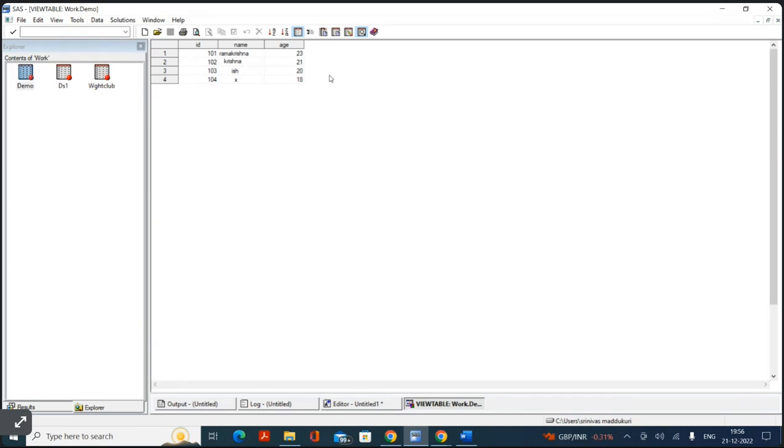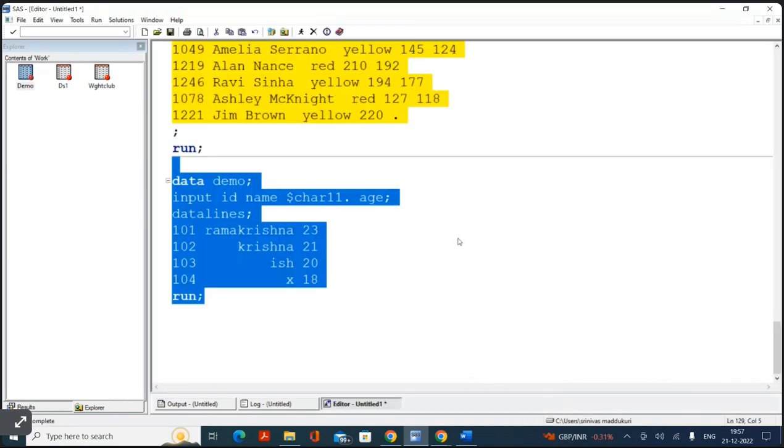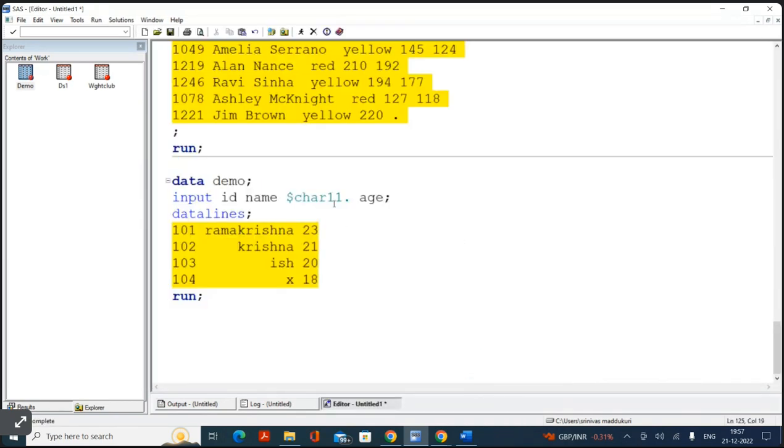Now see, I'm pressing the right arrow: 1, 2, 3, 4 spaces, then we have Krishna. In the third observation, if I start at the beginning of the value and press the right arrow: 1, 2, 3, 4, 5, 6, 7, 8 spaces, then I have Ish. So if you want to keep those initial spaces as they are in the data set, instead of writing $11., what should I write? I should write $char11.